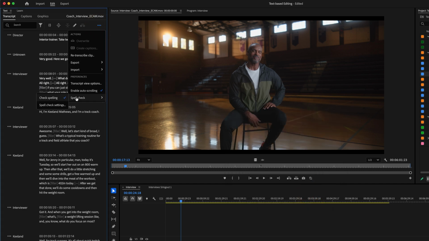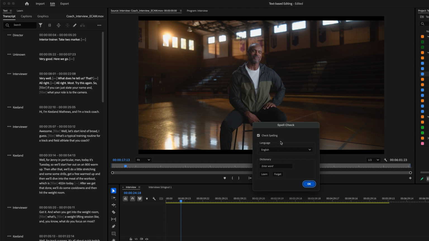And there's the option here to check spelling. It's going to check the spelling on certain words as it goes through. You can select options for spell check there, what language, and learn or forget in a dictionary. So if there are certain proper nouns, for example, that keep coming up over and over, you can enter those words here and hit learn, and it's going to remember those words and won't mark them as misspelled.